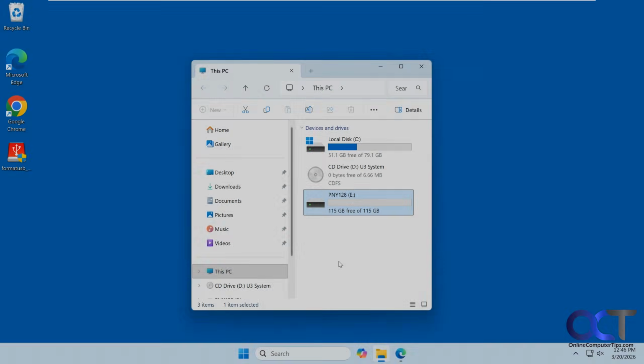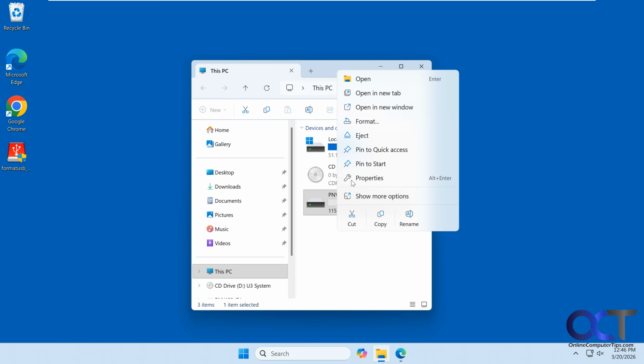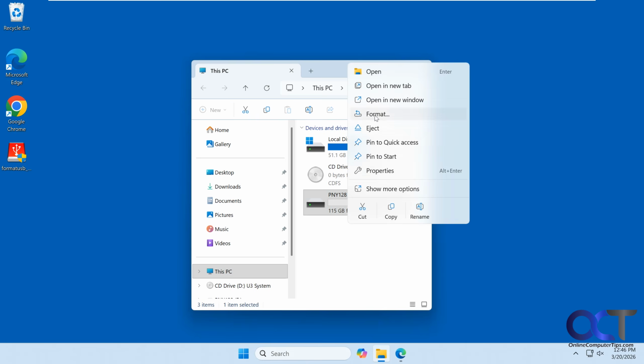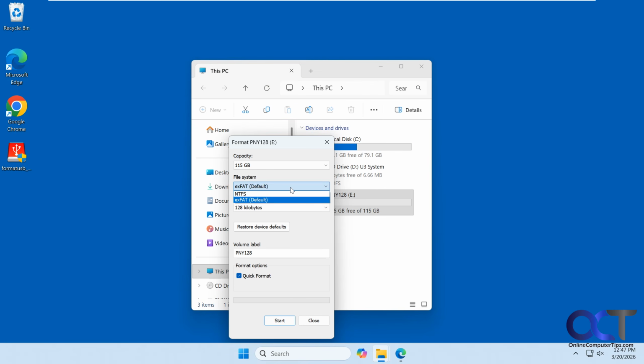Hi, in this video we're going to show you yet another tool you could use to format large capacity USB flash drives as FAT32. So if you need to have a flash drive for something like your car, your game system, but you want to use something larger than 32 gigs, you'll notice that you can't do it in Windows. So if we right click this flash drive, let's go to the properties first. Right now it's exFAT. So if we go to format, we don't have a FAT32 option.